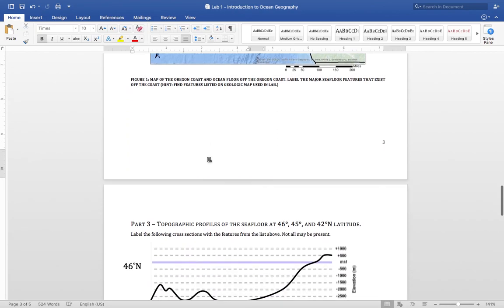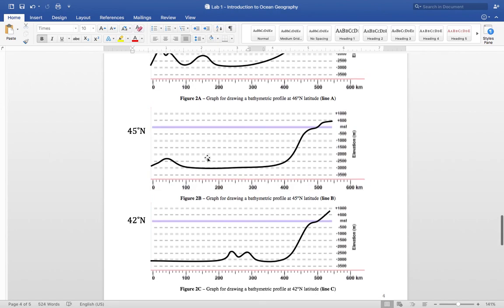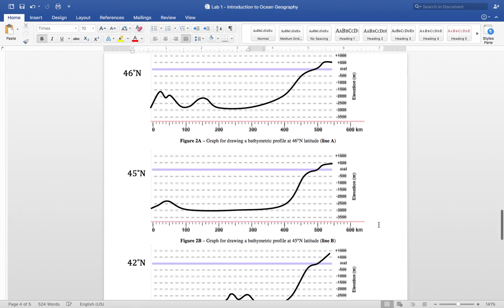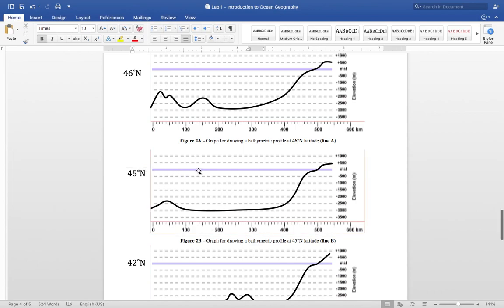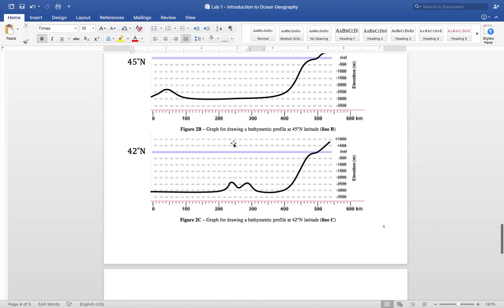Then you are going to go to the next page and you're going to label those same features on these 3 different profiles. And why are there 3, you ask? Because they are from 3 different latitudes. So the first one is going across the top, next one is a little bit farther down, and the last one is going across the bottom. So you can find these latitudes on your big map and see what features are there. Note that this blue line represents the surface of the ocean or sea level, and then you have the floor of the ocean indicated with the black line, and that pops up over and gives you the surface of the earth on the continent. Then finally you have a couple follow-up questions regarding the work you did on your profiles.